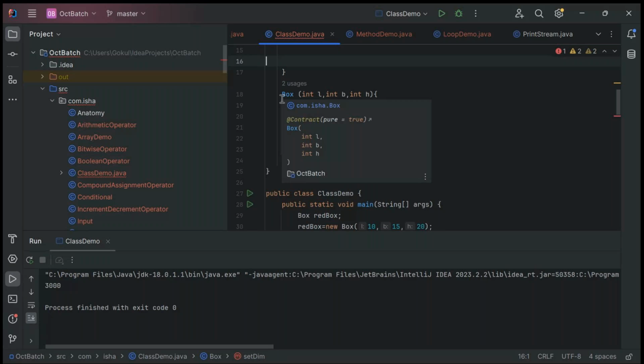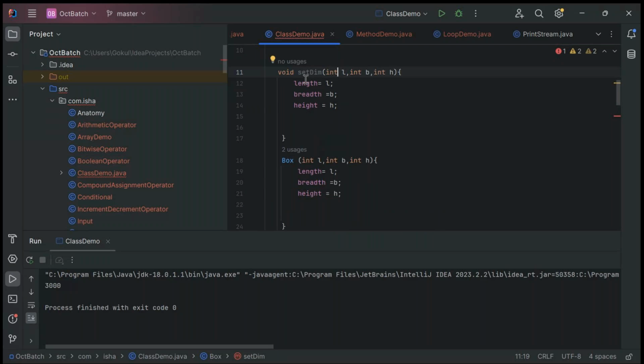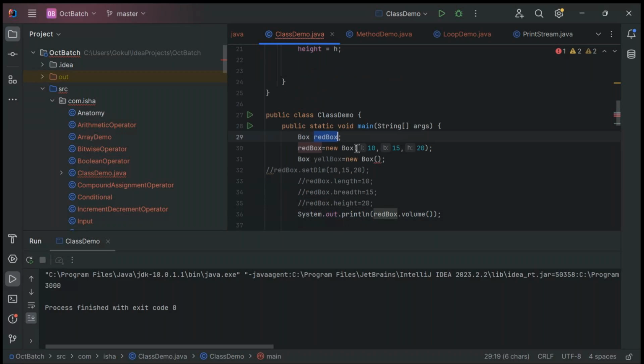You don't need a separate method to set your dimension. You can keep the dimension, because I have a box called red box. It has a dimension of 10, 15 and 20. Somehow I squeezed it, somehow I damaged that box, so the size has changed now. If I want to change the size, at that time I cannot call the constructor, because the constructor will be called at the time of object creation only.